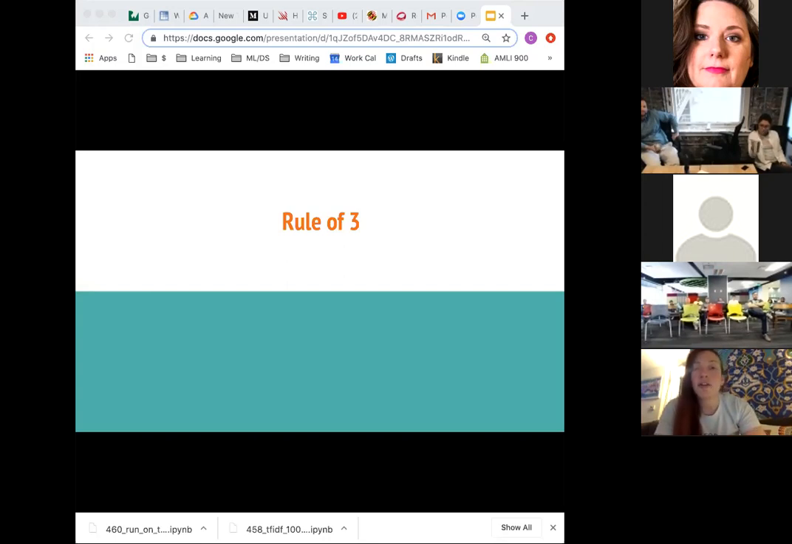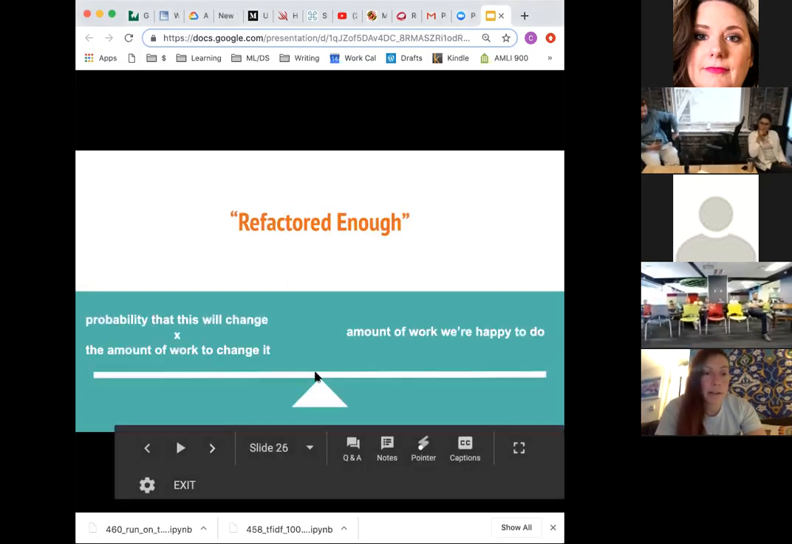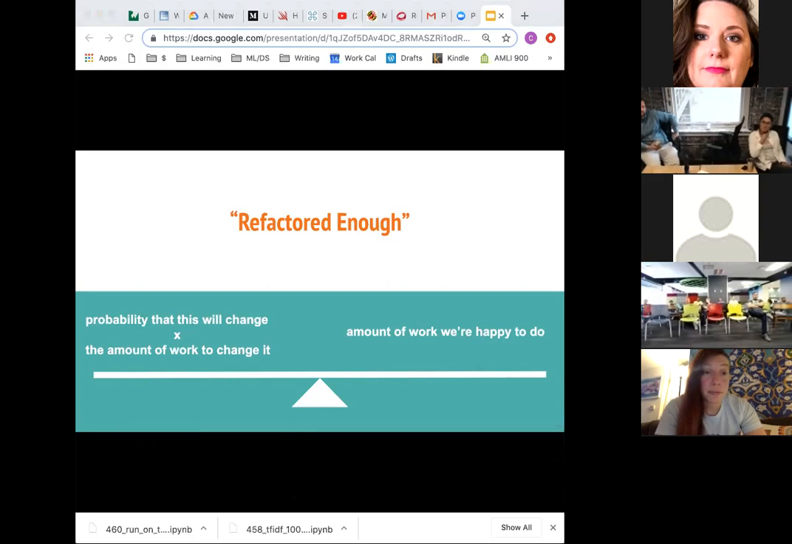So how do we judge when to start refactoring or when to stop refactoring? Feel like this? I drew this seesaw myself with shapes. We have refactored enough when we have balanced the probability that this will change times the amount of work to make that change. That's what you see on the left of the seesaw. Against the amount of work that we're willing or happy to do. And that's what you see over here on the right of the seesaw.